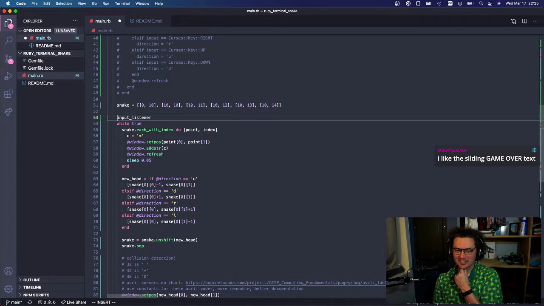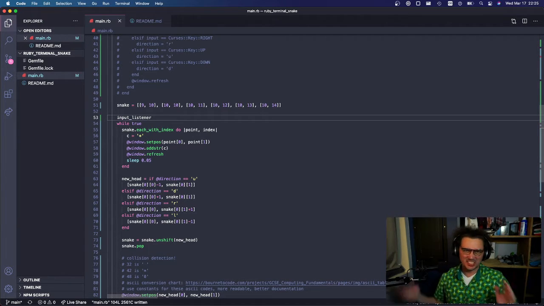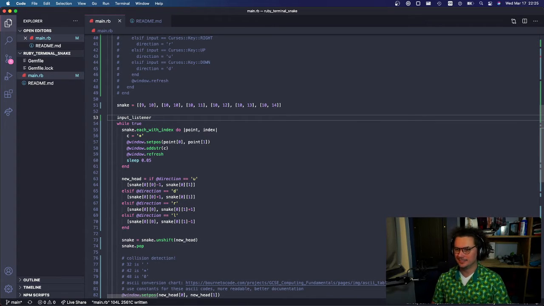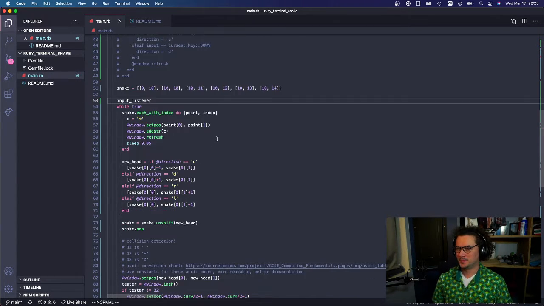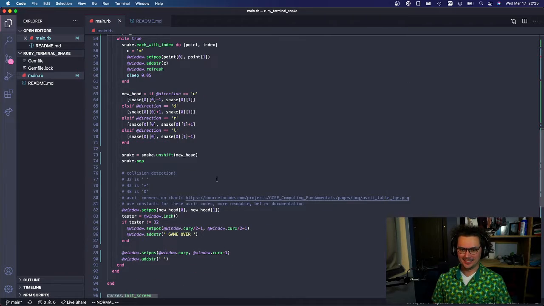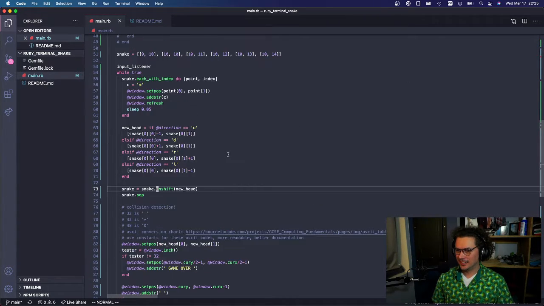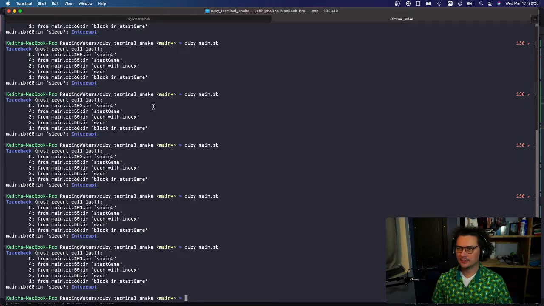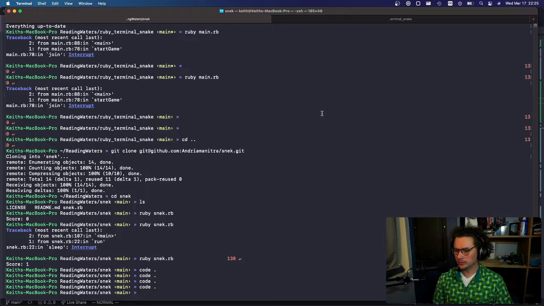The sliding game over text. Yeah, maybe after I get it working reliably, like yours, I'll start adding some silly things. That's my hope. Alright. Your code is just so tempting.